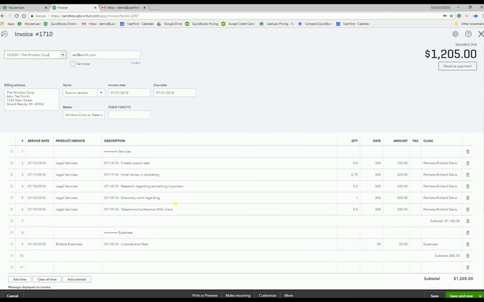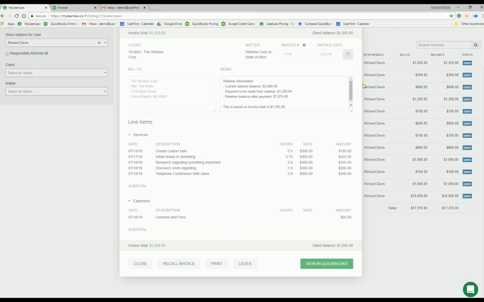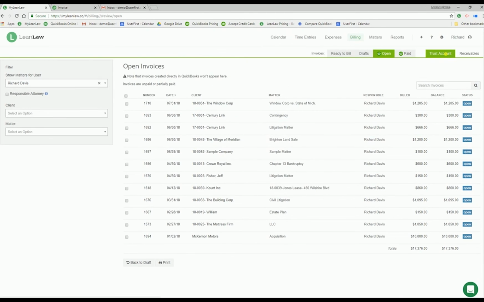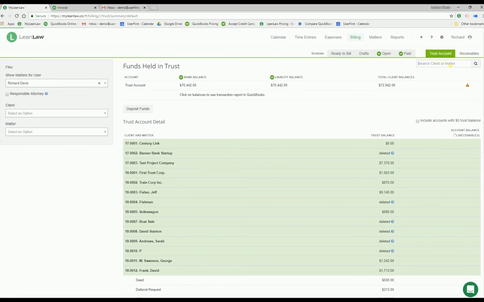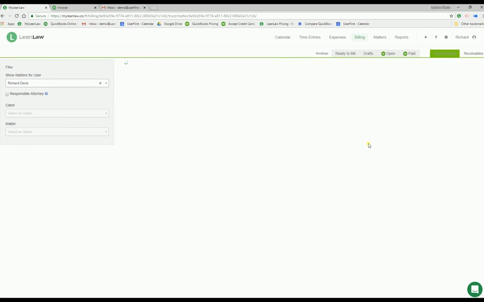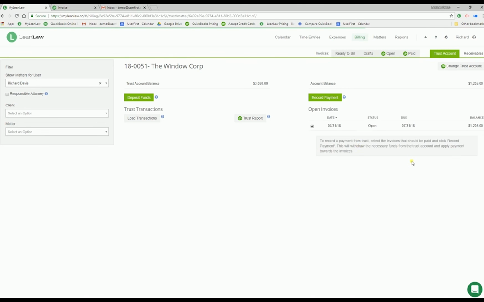LeanLaw set up the invoice format. We're actually even putting the matter name on the invoice. One last step though, if you remember, this was a trust client, so I'm going to head back into the trust account and I'm going to make a payment. So I'm going to find my ledger here, open it up, and record that payment.